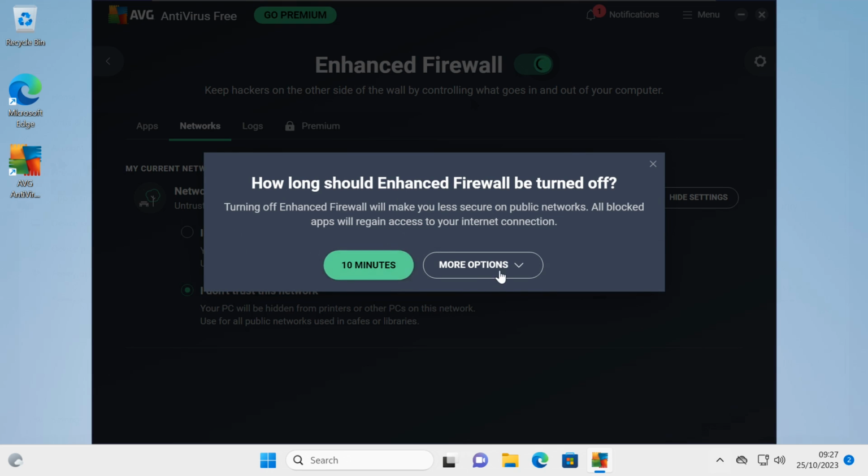Disable the enhanced firewall by using the toggle switch. Select More option and select Until I turn it on again.